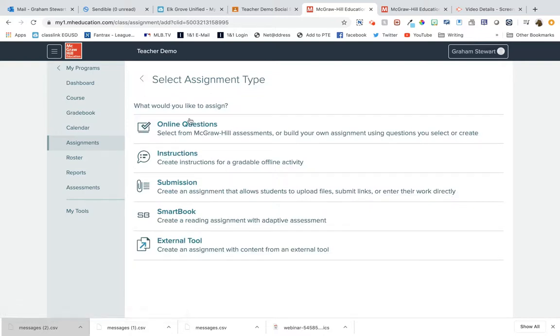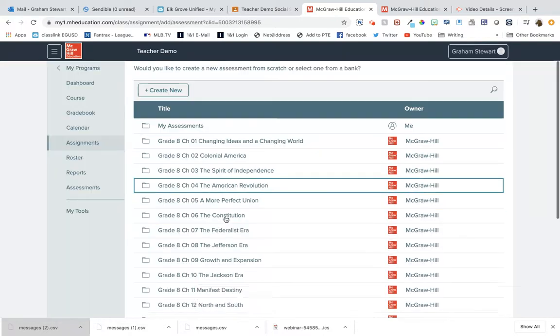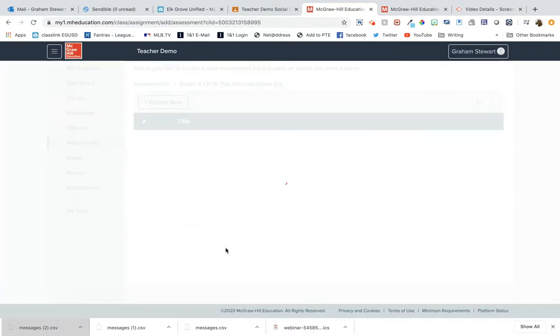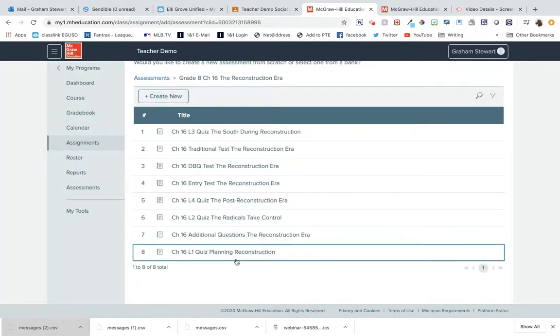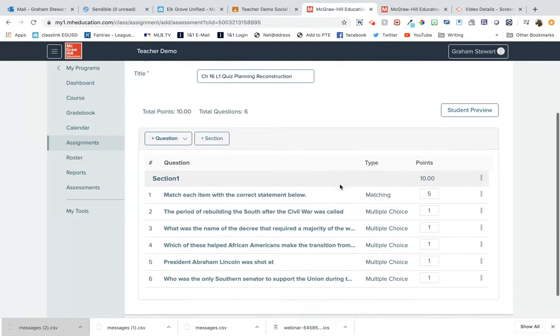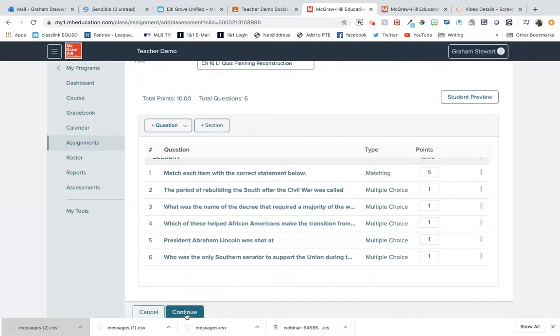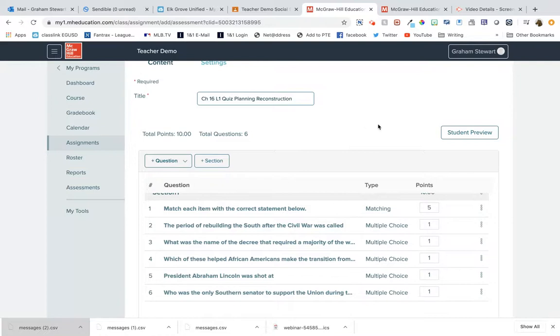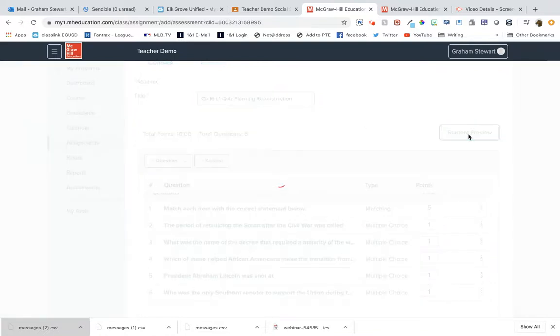All right, so we're going to do add assignment. We're going to do online questions. We're going to go down here to Reconstruction, and we are going to assign Planning Reconstruction. Okay, so all I have to do now is hit continue, but I wanted to show you guys what it looks like to the students. So here's a student preview.